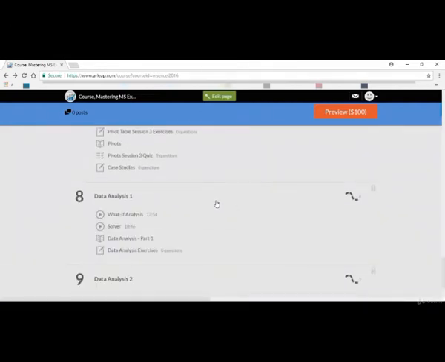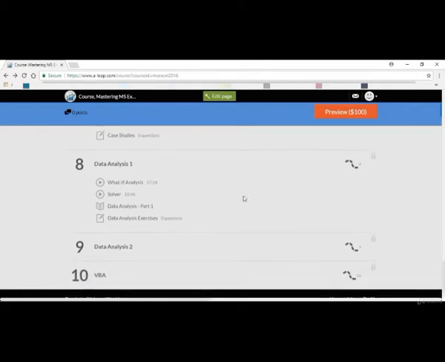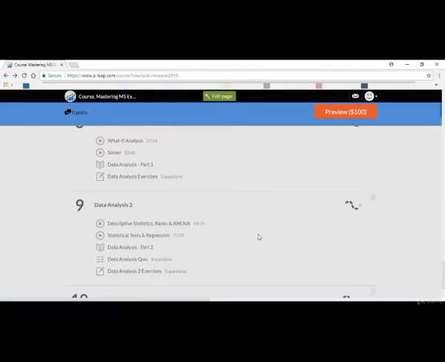In the eighth and the ninth module, we cover some of the data analysis aspects of Excel. So in the eighth module, we are covering what if analysis, goal seeking, and then solver. Whereas in the ninth module, we are covering how to calculate descriptive statistics, ranks, percentiles, ANOVA. We are covering some of the statistical tests which are there, all using the data analysis functionality of Excel.